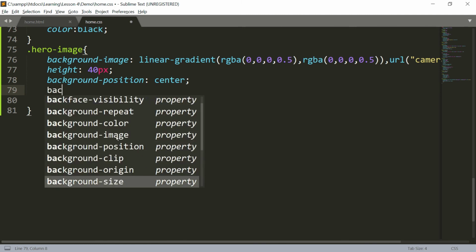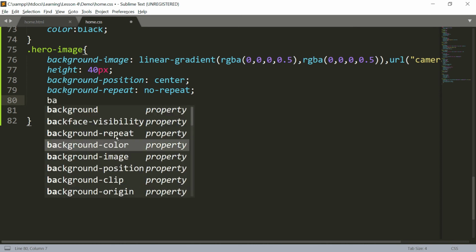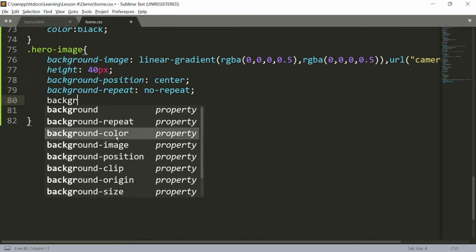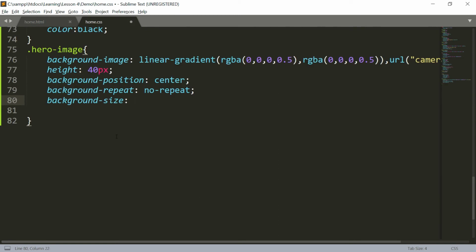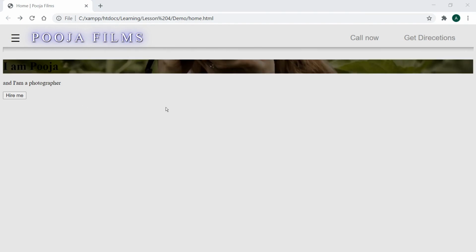Background repeat should be no repeat. Here it is. No repeat. After that, it should be background size. Background size should be cover. Perfect. And position as usual relative. I think the height will not be good because it should be 400 px. Yes, you see.